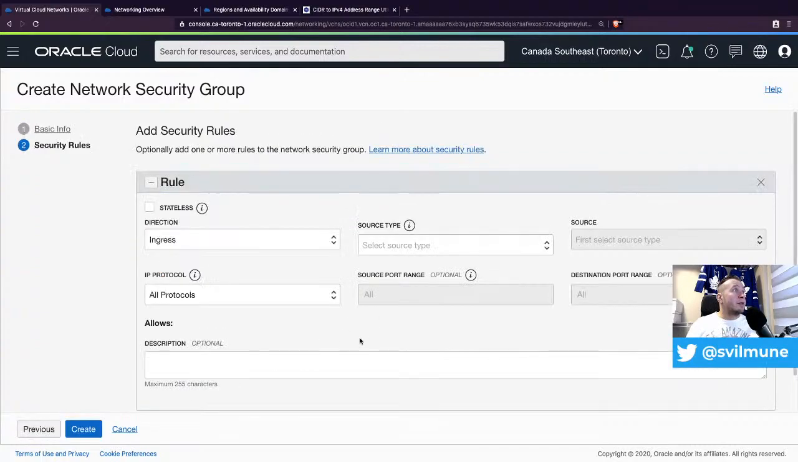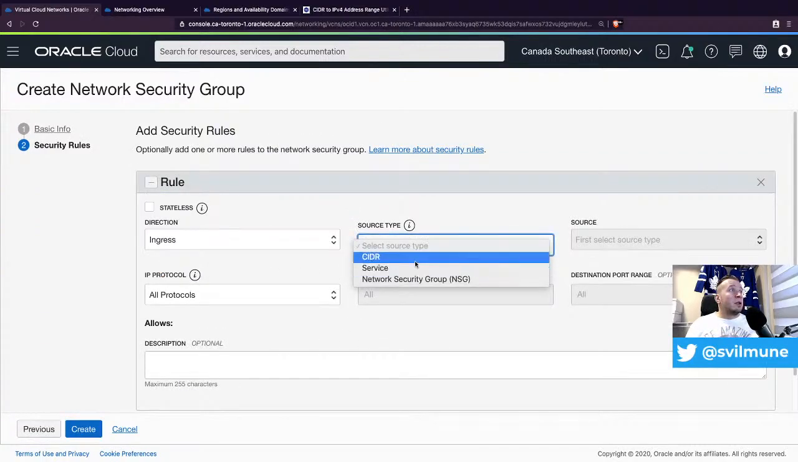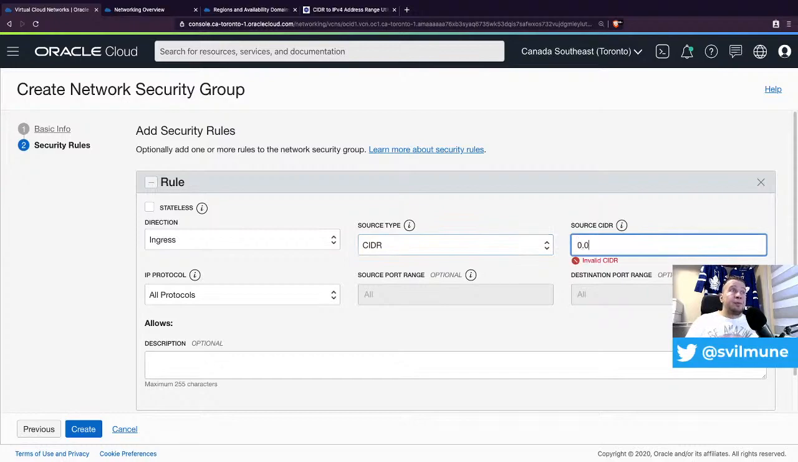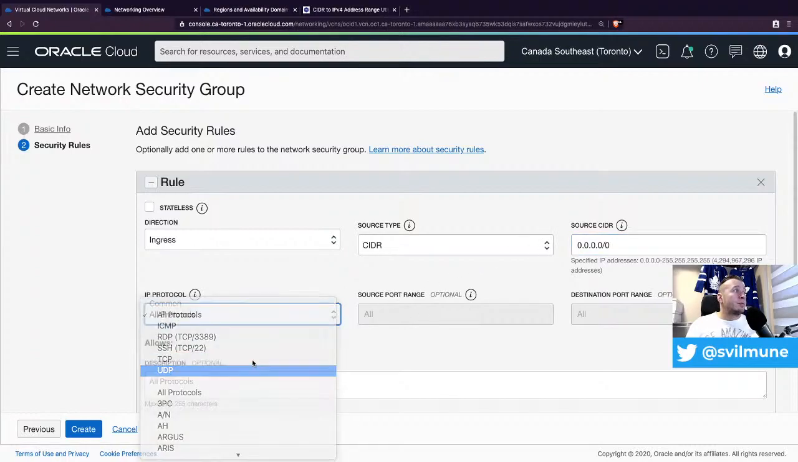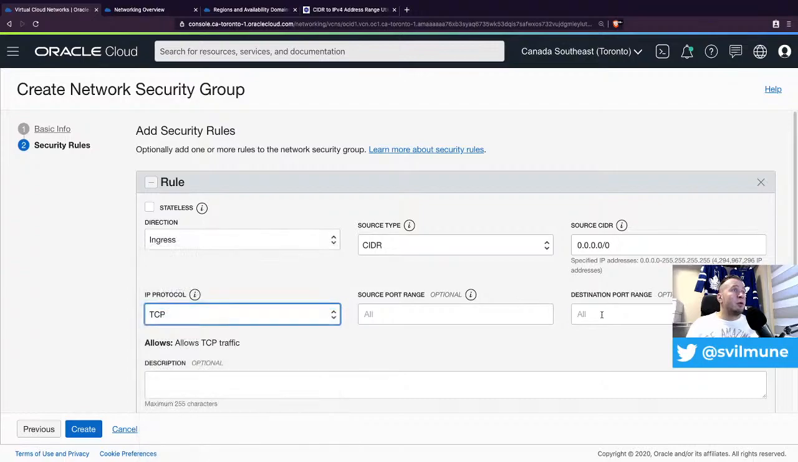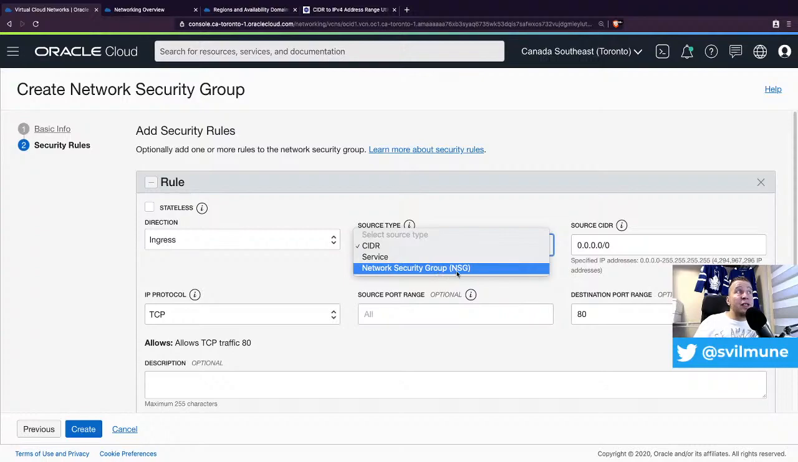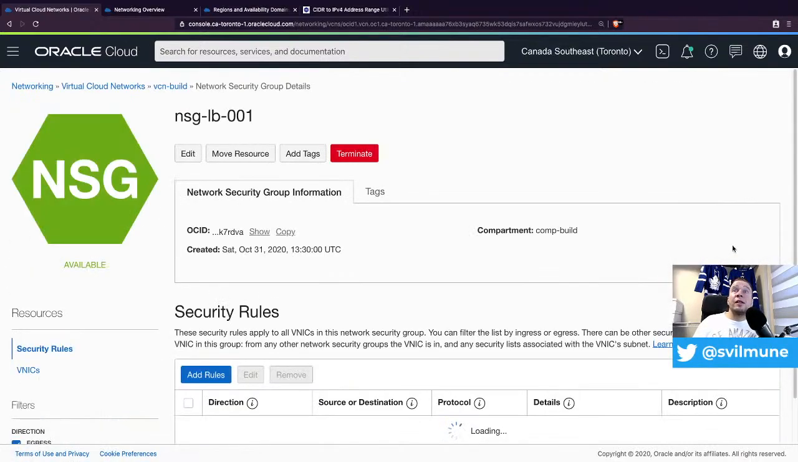And for that, obviously, we need to allow all traffic coming from the internet. I could limit it to my IP address as well, but we're just gonna use this, and then, oops, TCP and port 80. And what's interesting here is that you could select another NSG as a source type, so you could create sort of a chain where you allow traffic from. Okay, so this is the other one. So we'll just create that one.